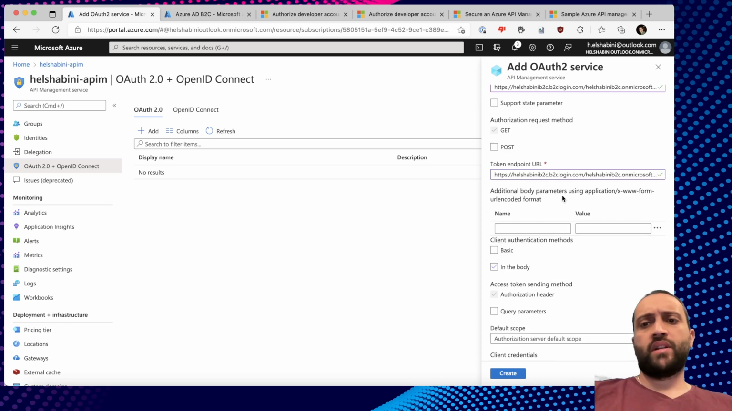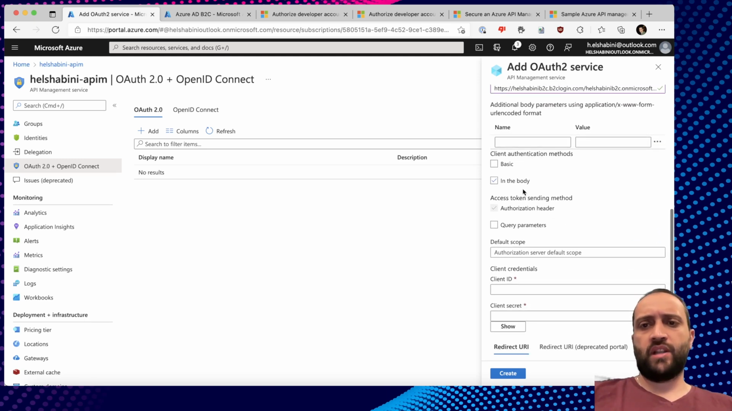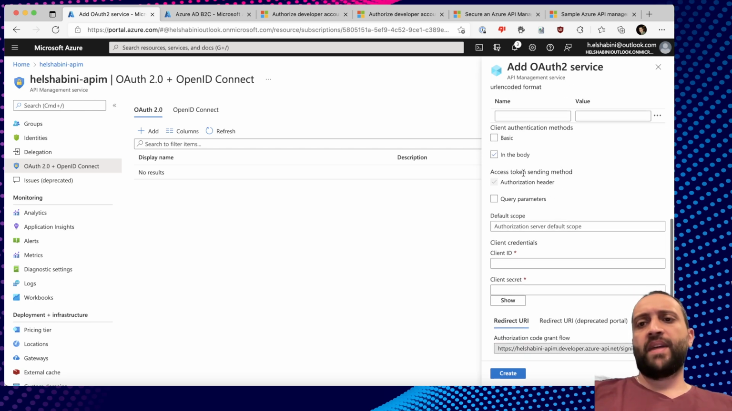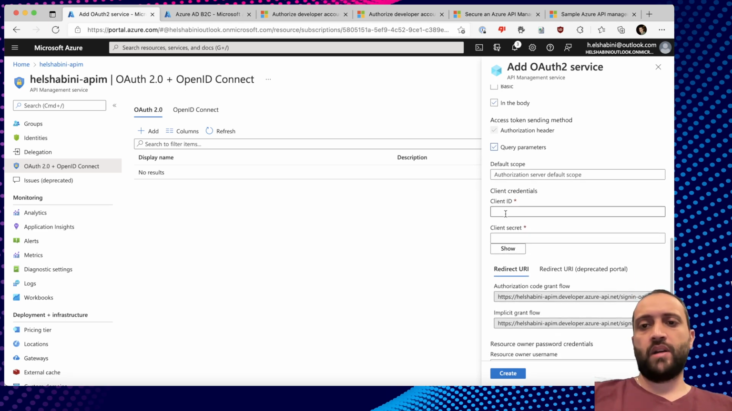So that's good. Now this will work for any OAuth provider, not just BDC. And if it needs additional parameters, you can add the additional parameters right here. You can choose how to pass them in the body or basic. And then the access token sending method. We know that BDC sends the token back in the query, so we have to choose query parameters here. But again, it depends on your OAuth provider or your IDP. And again, we need the client credentials.